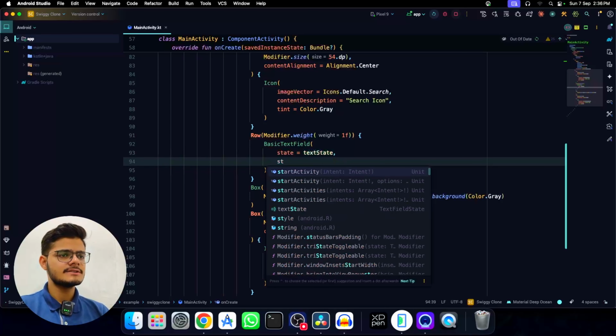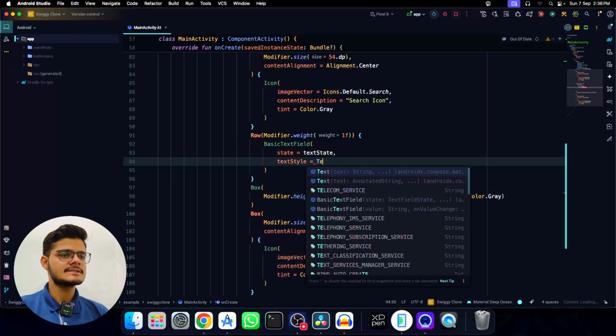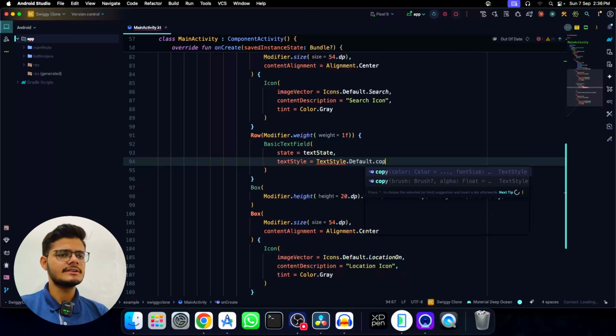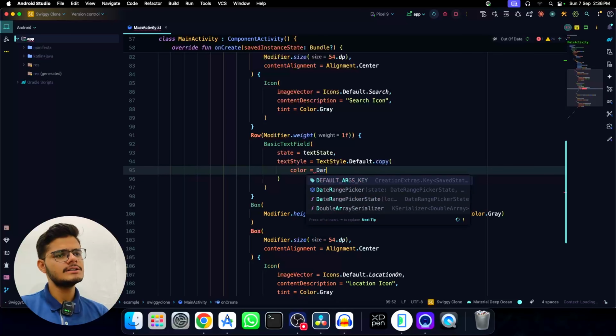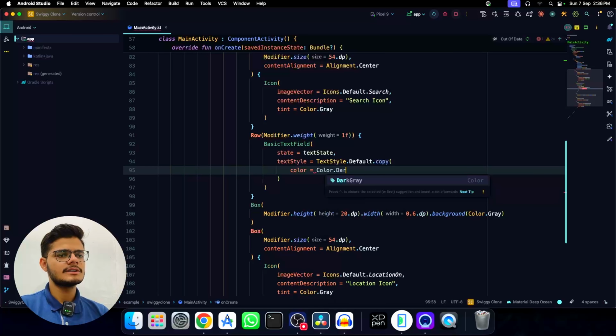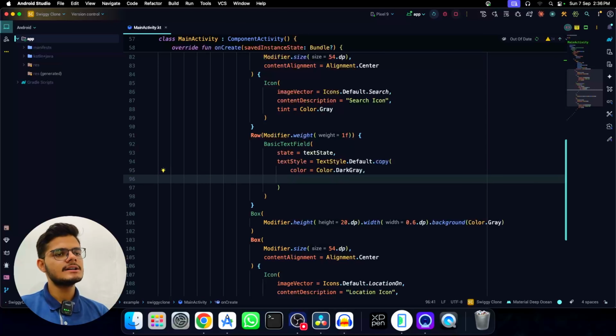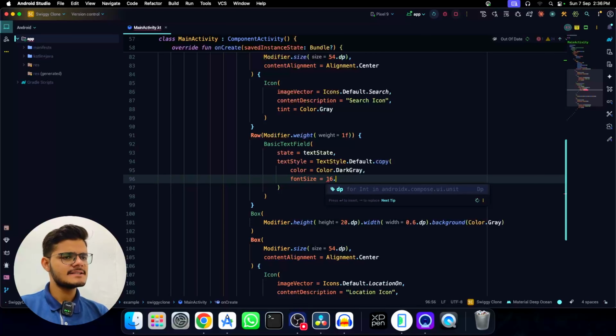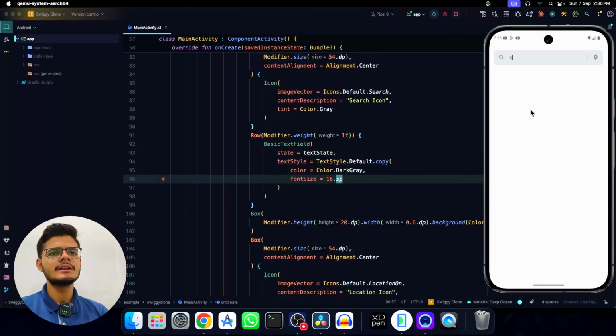Okay, I would like to give it some styling, so I'm gonna say text style dot default dot copy. For the color I'm gonna say color dot dark gray, of course. And for the font size, maybe 16 sp, maybe this would be enough. Let us see. Yeah, feels sufficient.